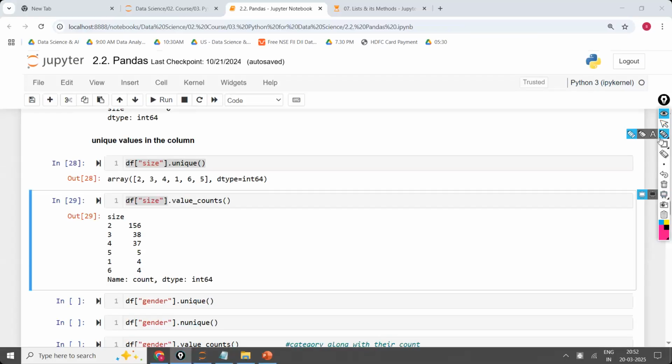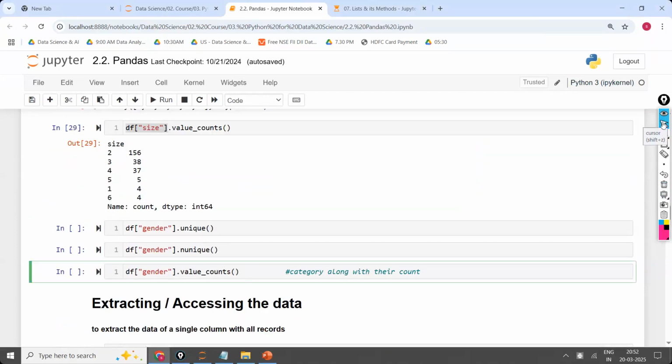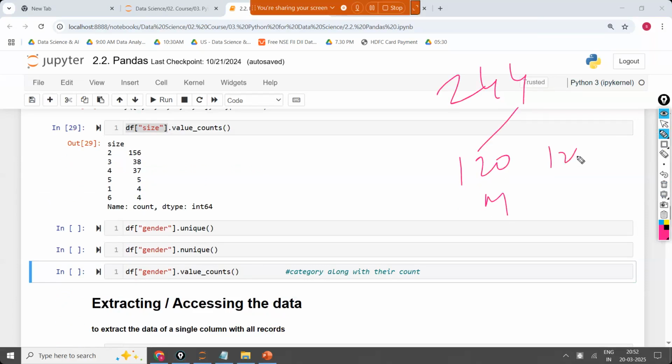Now, for that, I'm going to observe df of gender dot value counts. Now, I'm going to see out of 244 records, how many records are with the gender male, how many records are gender with female. Total 244. Out of 244, 120 people are male, 124 people are female. This is the output. Assume, let's take an example. It is an important observation or unimportant observation?